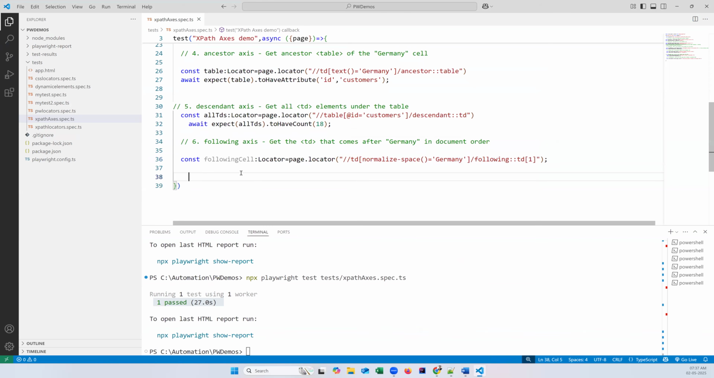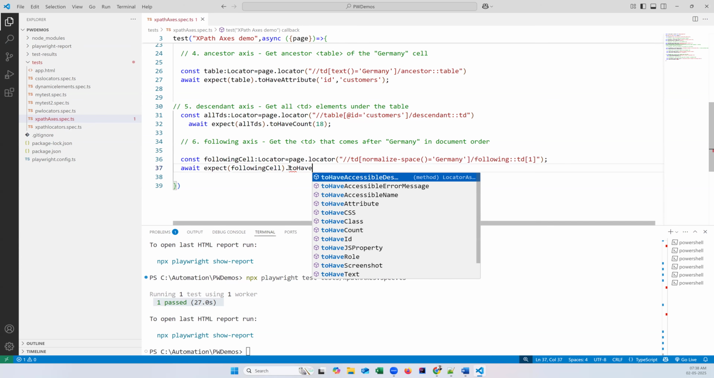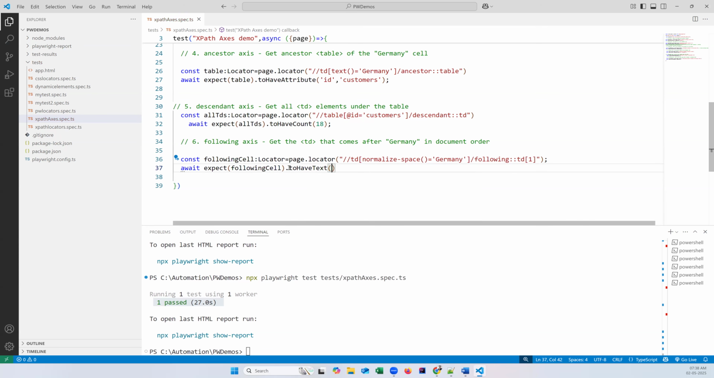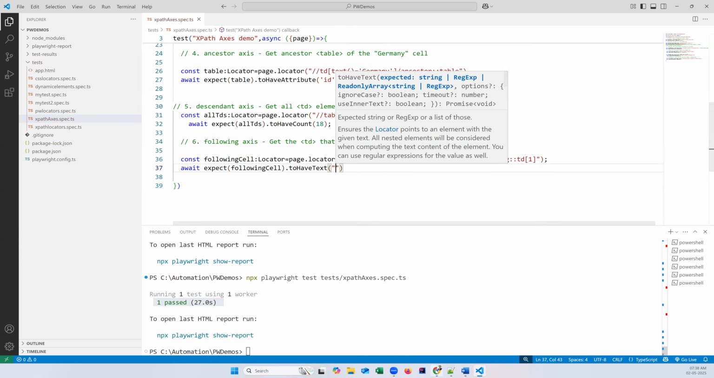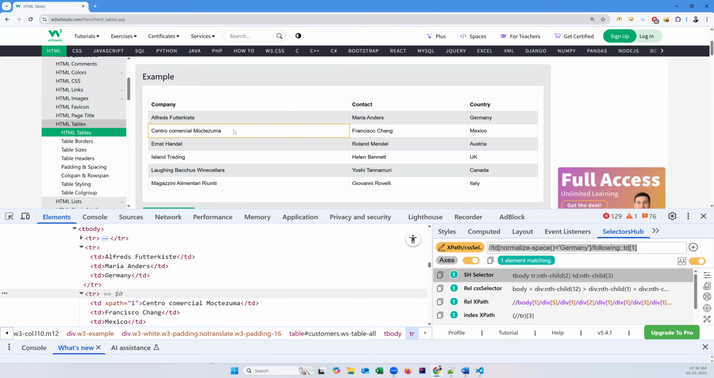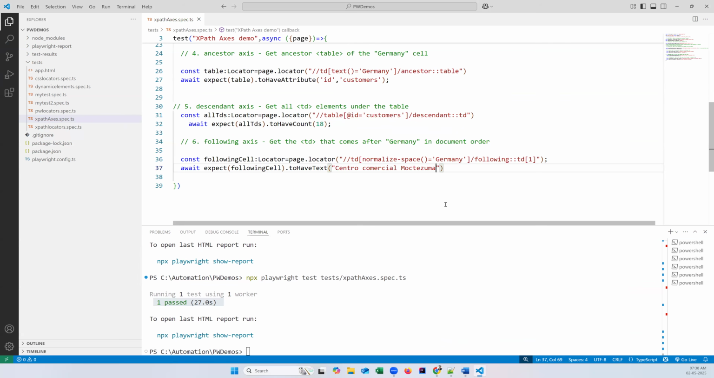Now I can verify the text of that element. So await expect of following cell dot to have. How can we verify the text? To have text. What is the text we are expecting here? It is this one. This is the text.